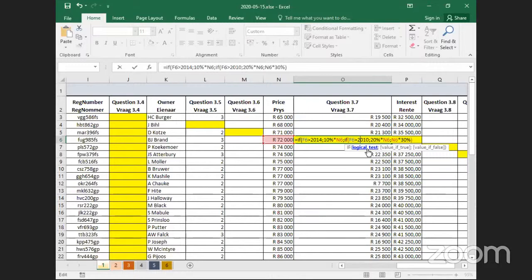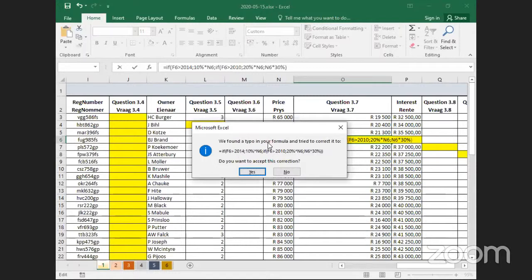So always make sure if you want to add something where the false statement would have been, you must add a new if. So if I had one more criteria, we would have changed this value if false to an if, and we would have started an if from the start again, and we would have added him as well. Okay, so that's the one. And the second one is when you normally fall out. If I say enter here, it's going to ask me, we found a typo on your formula. I didn't close all my formulas.